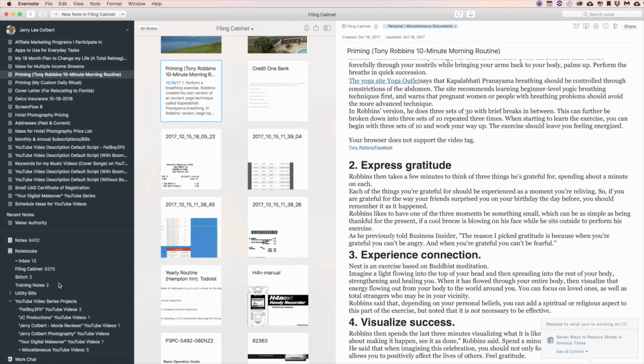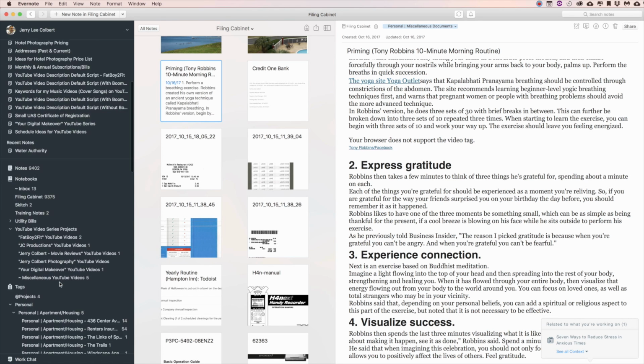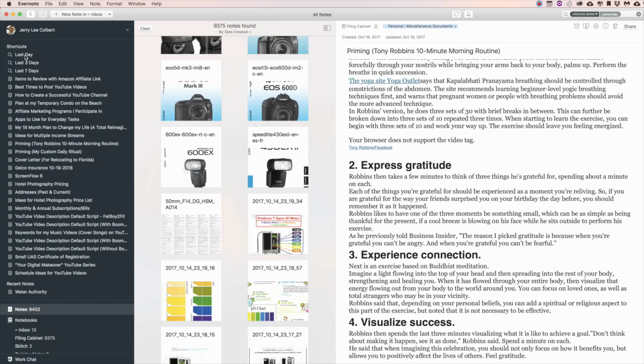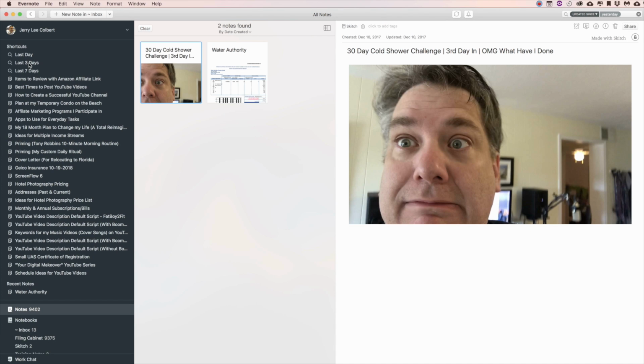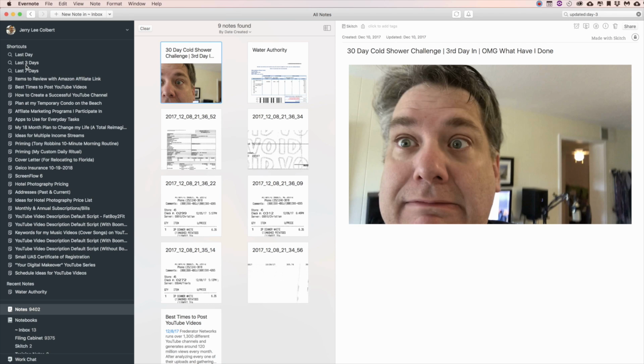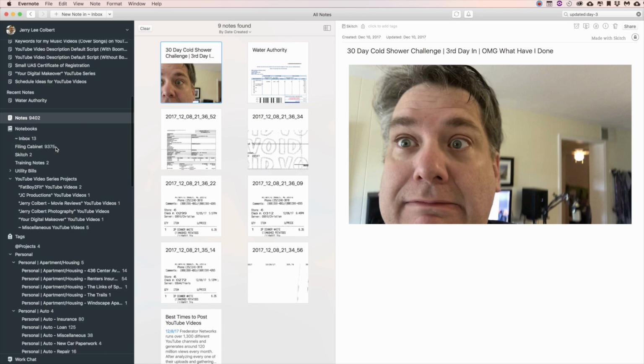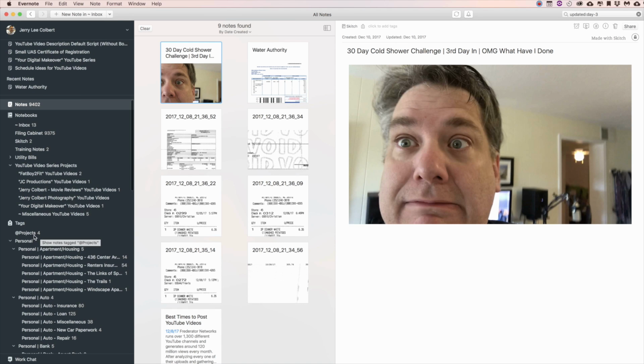Now, of course, there are several cool things you can do with shortcuts. For instance, I have a shortcut custom query up here of the things that I have worked on in the last 7 days. I also have a custom query for the last 3 days of things that I have worked on.